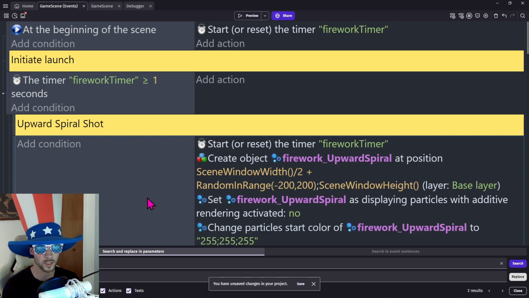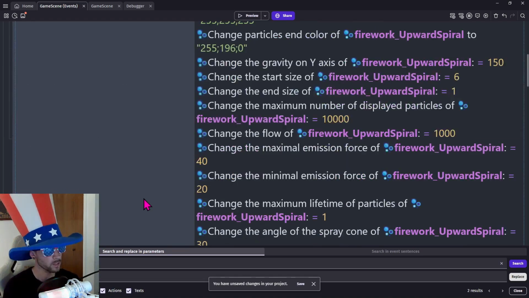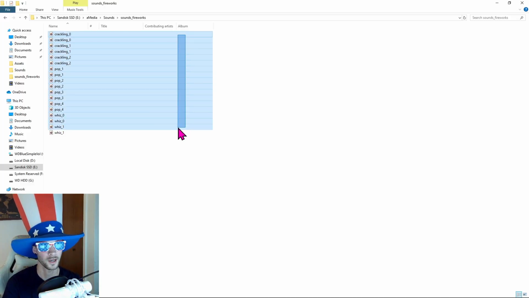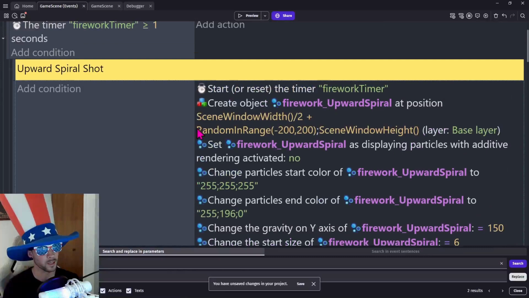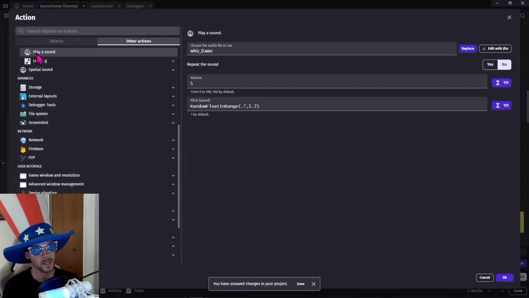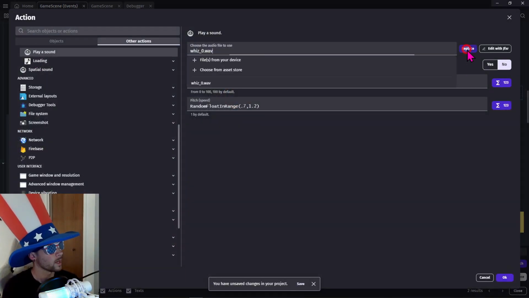Okay, so after some quick improvisation in Audacity, I've added some basic sound effects. Be sure to check out the description below for access to these files. You can add a sound effect by going to your upward spiral shot under the area where the object is created. Scroll to the bottom. You're going to add an action, play a sound, and you're going to add an audio file.